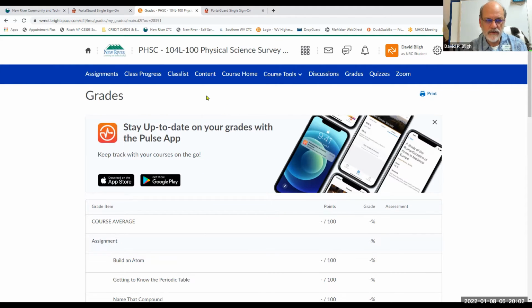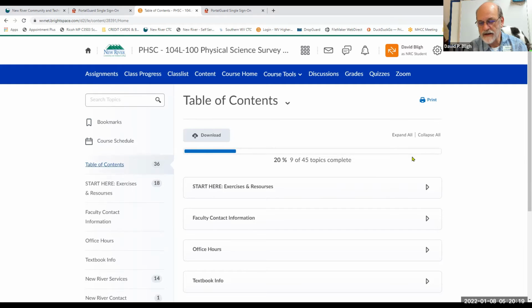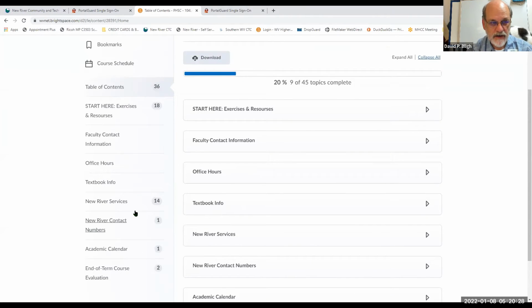Okay, so now let's go back to content. This is like Physical Science 102, if you've seen that video already. Content is where everything happens. All right, so let's click on Table of Contents so we get everything over here on the right-hand side, and let's collapse everything just to be sure. Now you can get to it by scrolling down here, or you can see everything at a glance here. These are the main modules, and then some of them may have submodules.